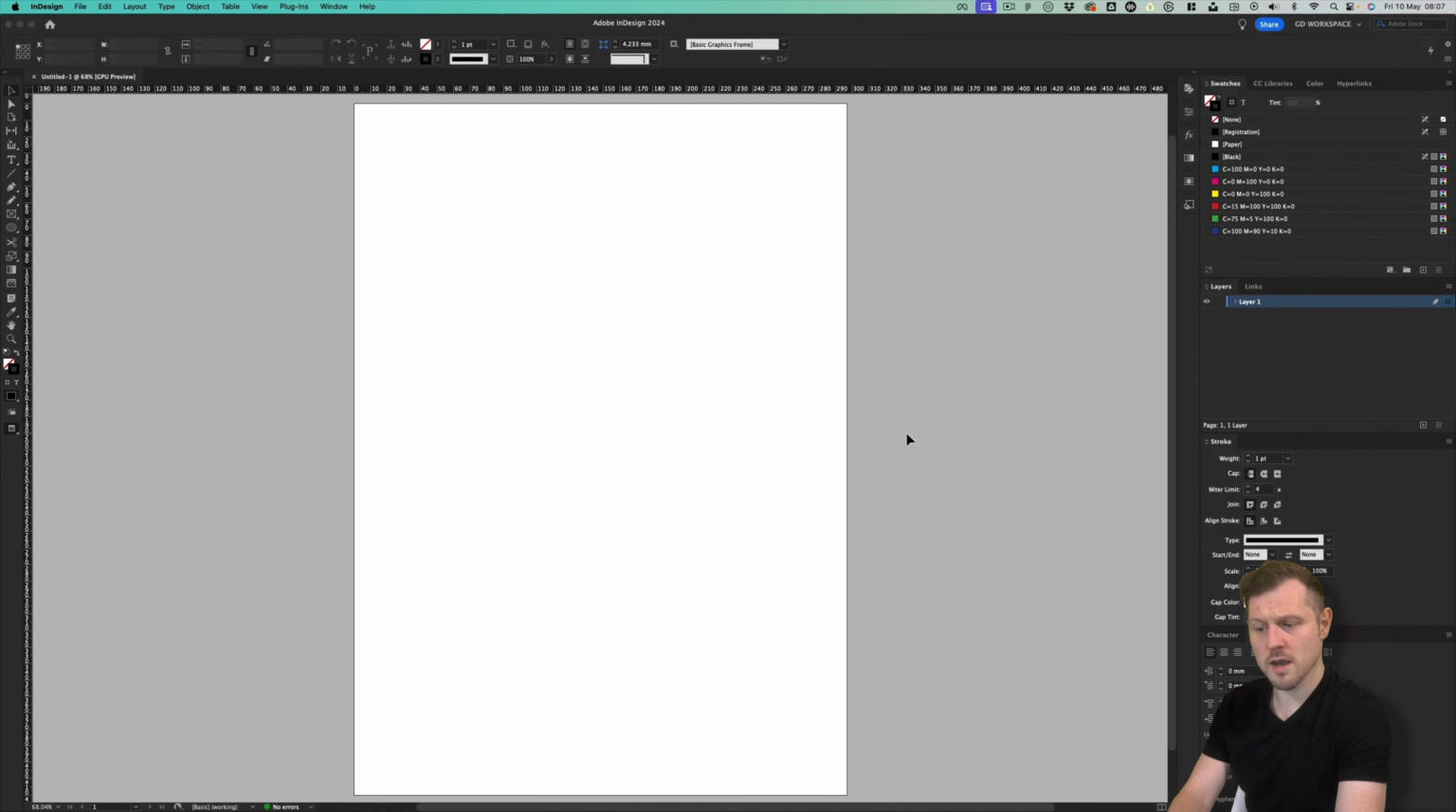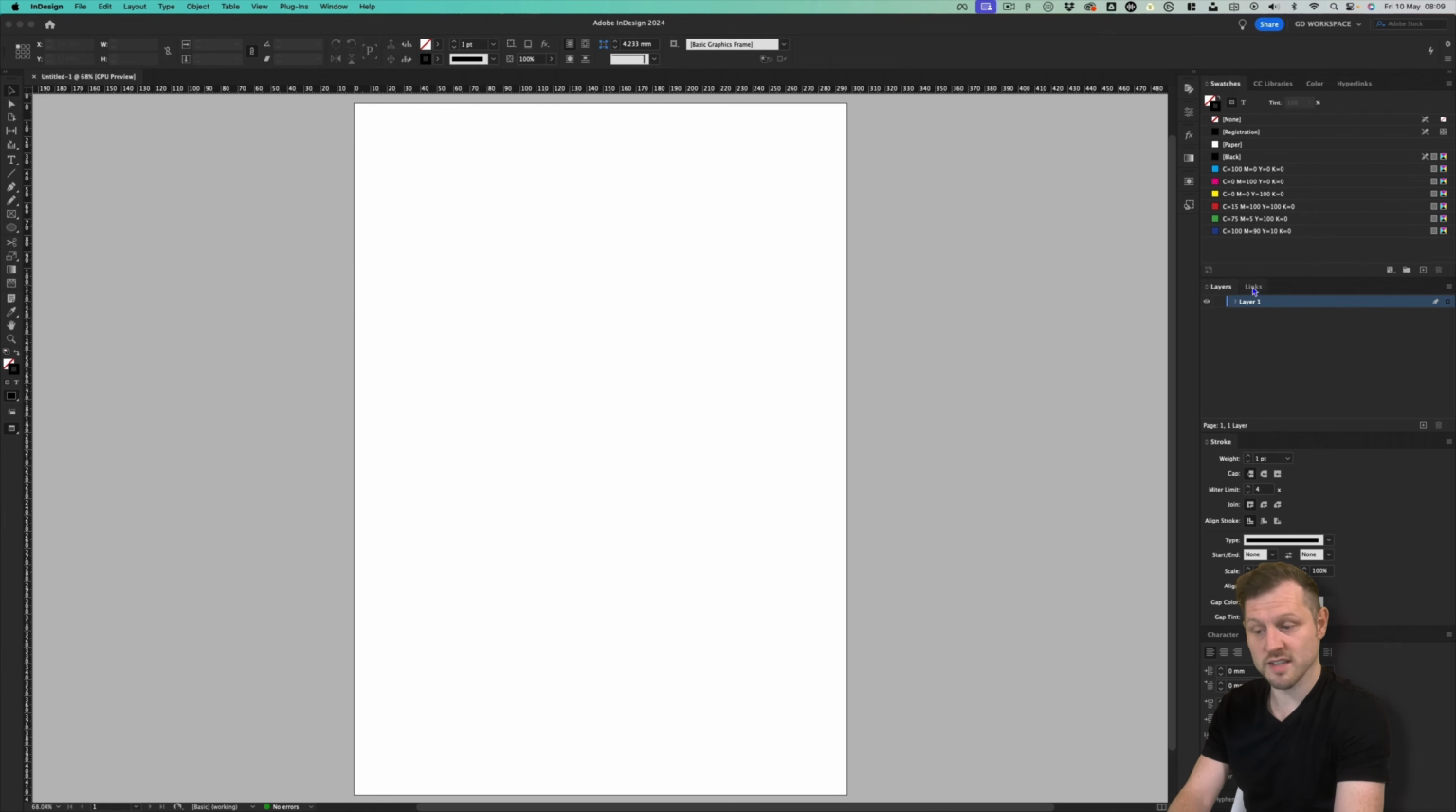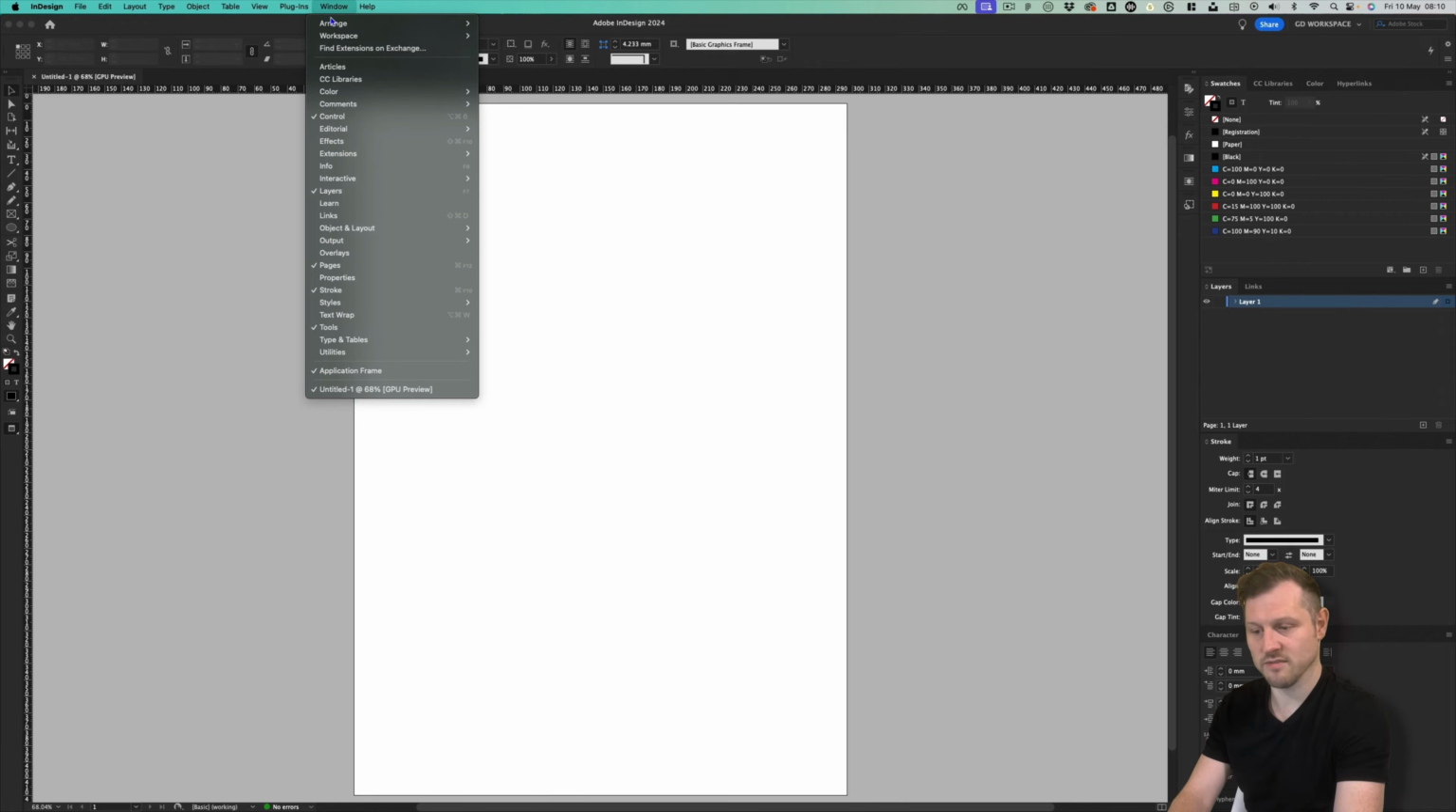Now, if you're following along, make sure you can see your control panel at the top of your UI. If not, come up to Window and make sure there is a tick next to Control. Now, you're also going to need to have your swatches, layers, and links panel visible, so make sure to come up to Window and click these to activate.